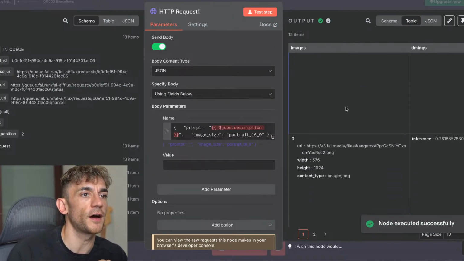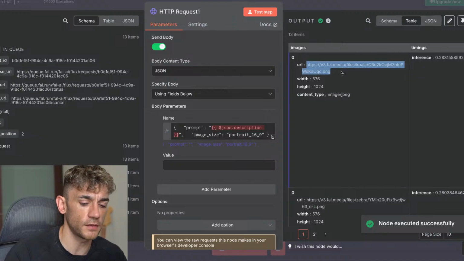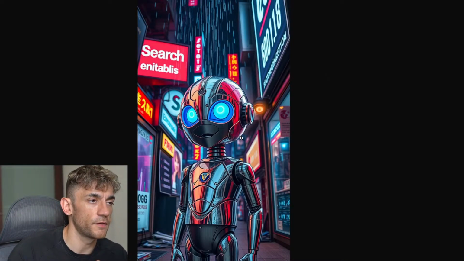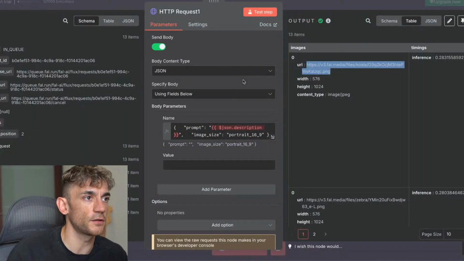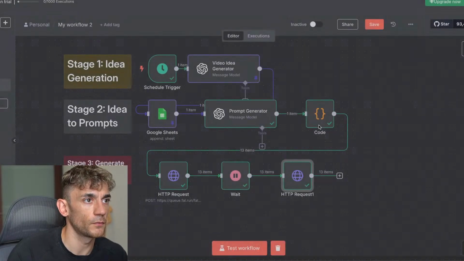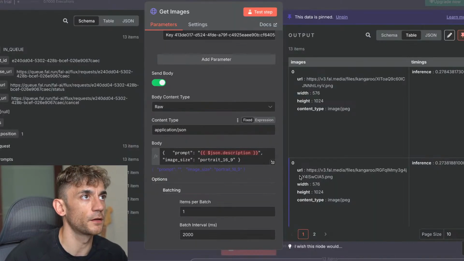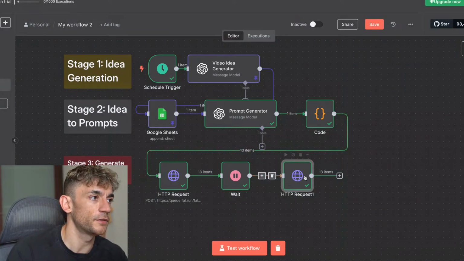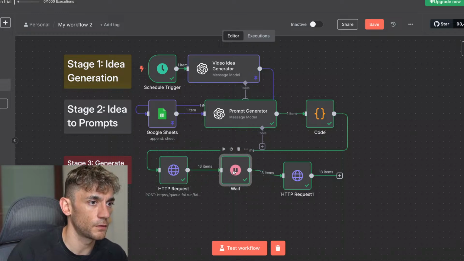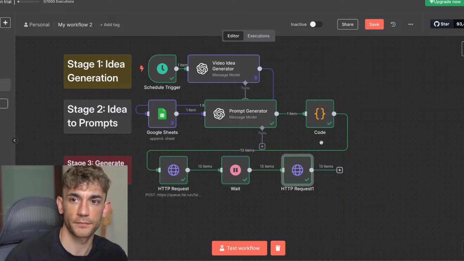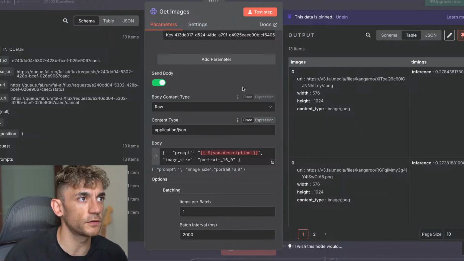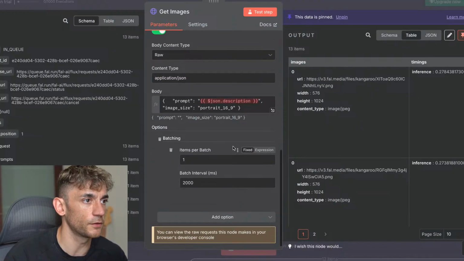All right, so we've got the files ready to go. So what you can see here is these are the actual files generated by Flux, right? That we've literally just generated a second ago, which is pretty cool. So we can not just generate the images with a HTTP request, but we can also get those images directly from Flux. And now we're automating, and we're getting pretty close towards generating the videos and that sort of thing.